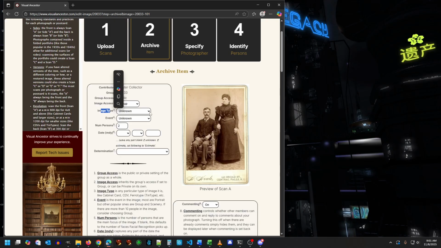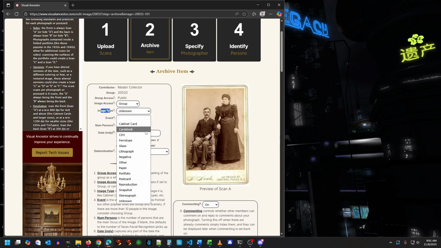Image type. So let's drop this down and look at image types. This is where your knowledge of photographs has to come into play. It's not entirely important that you get it necessarily correct. You can keep it to unknown if you're uncertain. But if you know your photographs and your photograph history, this is a cabinet card. And so I would choose the top choice, cabinet card.